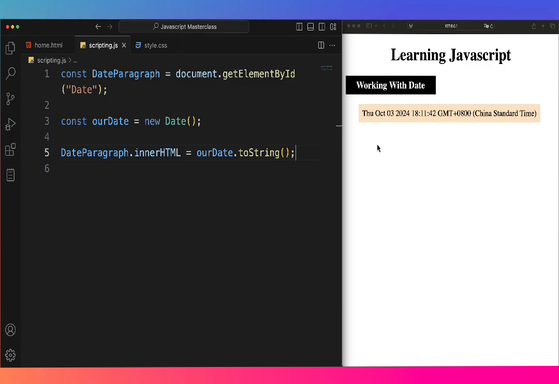And when we're working with date, the clock does not tick. What that means is that right now we're having Thursday, October 3rd, 2024, and the time is 18:11:42. This 42 is the seconds, this 11 is the minutes, and the 18 is the hour. So it's not going to keep going like 43, 44, 45, like a ticking clock. You're just going to get the date and the time at that particular instant.